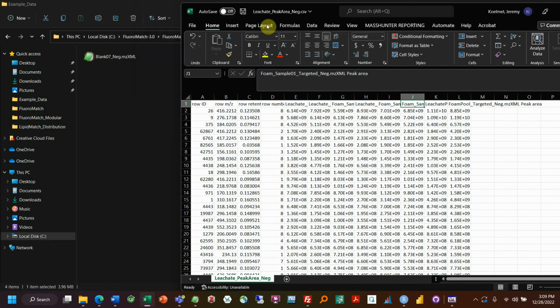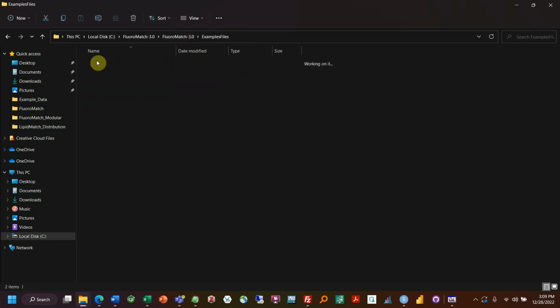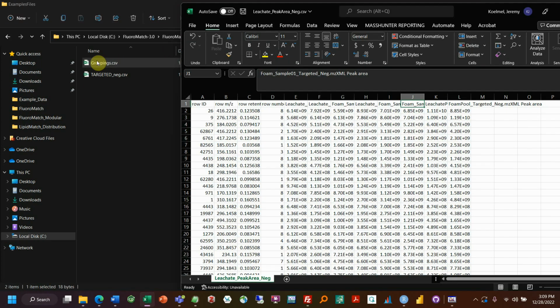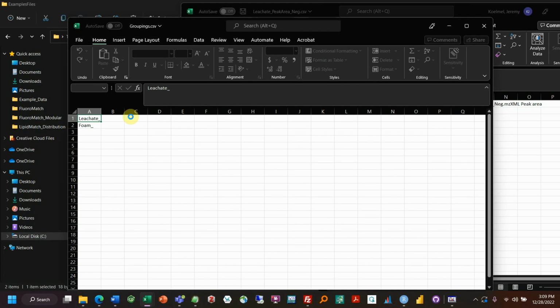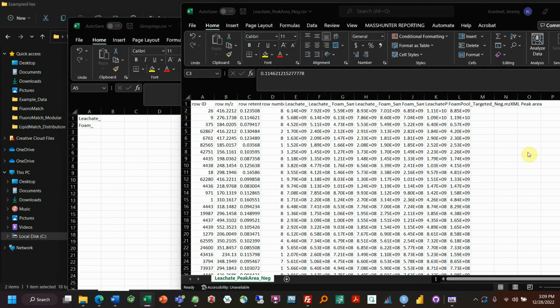You can copy and paste that name there and use that for each sample. That's the way FluoroMatch automatically does statistics. If you look at FluoroMatch, there's an example files folder with a grouping file. So you put leachate underscore in one row and foam underscore in the other. If you have multiple groupings, you can put more than 2 groupings here. We need at least 2 groupings for statistics to work and at least 3 samples per grouping.